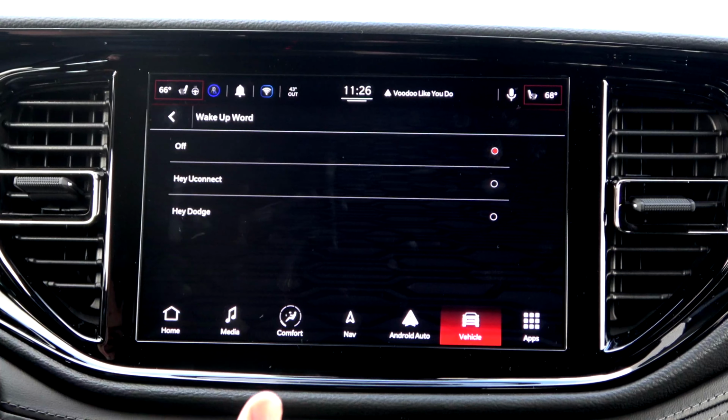Hey, Uconnect. Navigate to nearby McDonald's. McDonald's. This is everything I found. Which do you want? One. McDonald's, 864 Eastern Bypass, Richmond, Kentucky. Want that one?